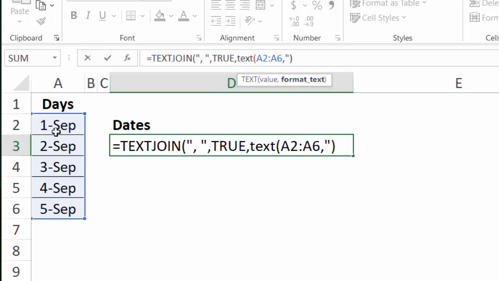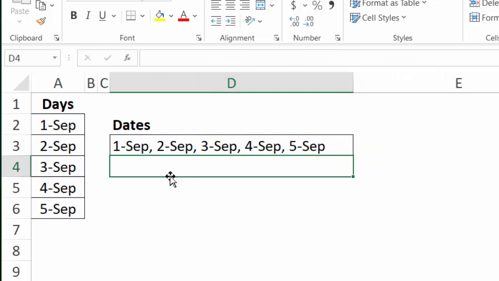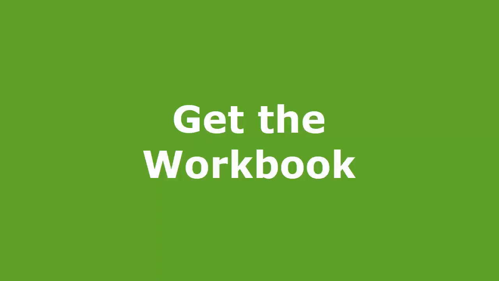And to copy the format that we have here, we would use d-mmm to get the day-month. Double quote, a bracket to close the TEXT function, and press Enter. And there we have the dates here formatted the same way that they are in the cells that we're joining.